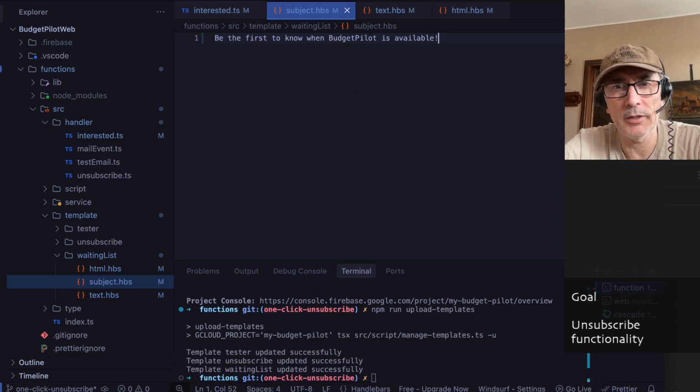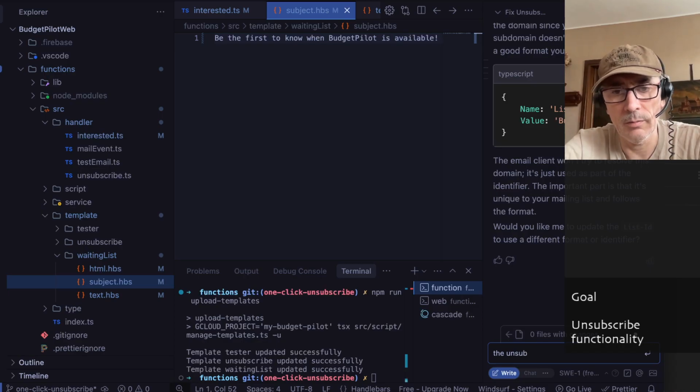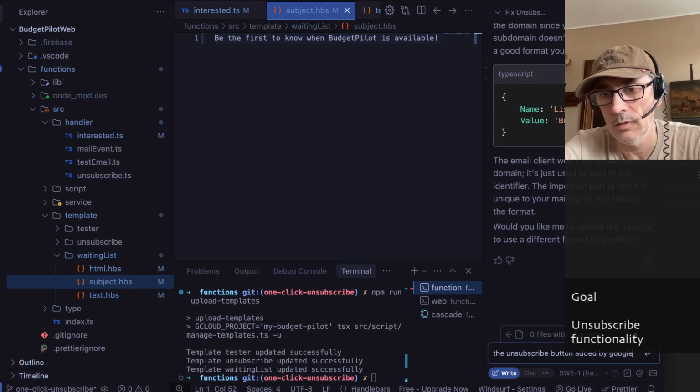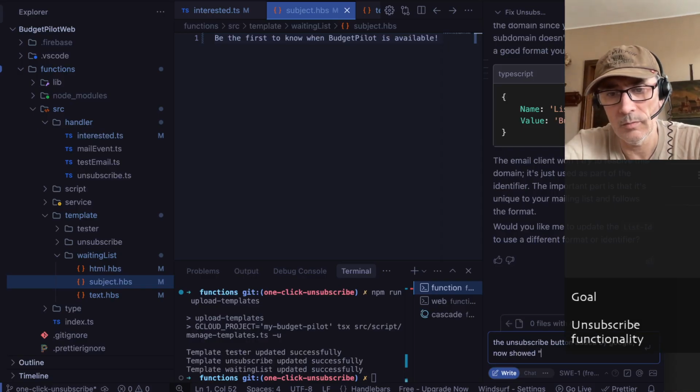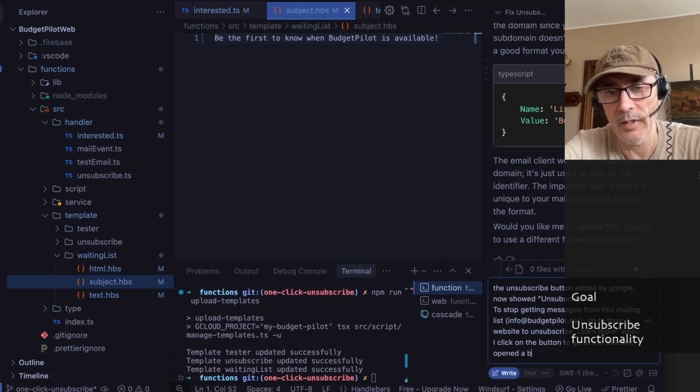Now let's pose the question. The unsubscribe button added by Google now showed when I click on the button to go to the website, it opened a blank page. Is there another header to add?